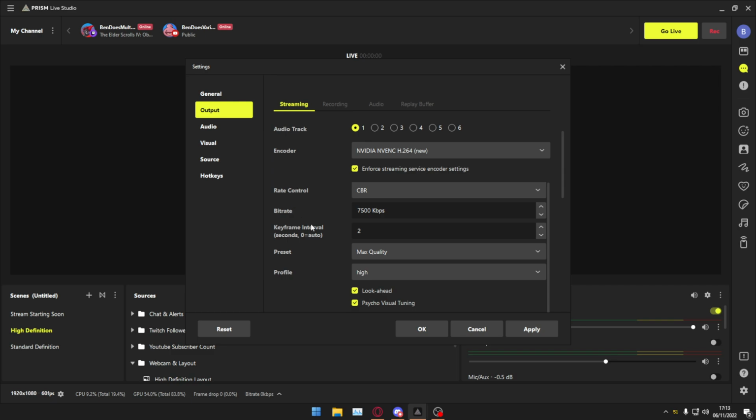Keyframe interval, so this is kind of an interesting one. So the keyframe interval, for those who don't know what it is, is the time it takes for you to do an action and for your audience to see it. It's that time. Now, you may be thinking, well, you set it to 2, so you want a 2-second delay. You do. See, the thing is, if you set this to 0, it goes to auto, which means it will give you a delay of about 8 seconds, which is terrible. Set this to 2, and it will allow a lot less latency between what you're doing and what your viewers are seeing, so you can keep your chat on top.